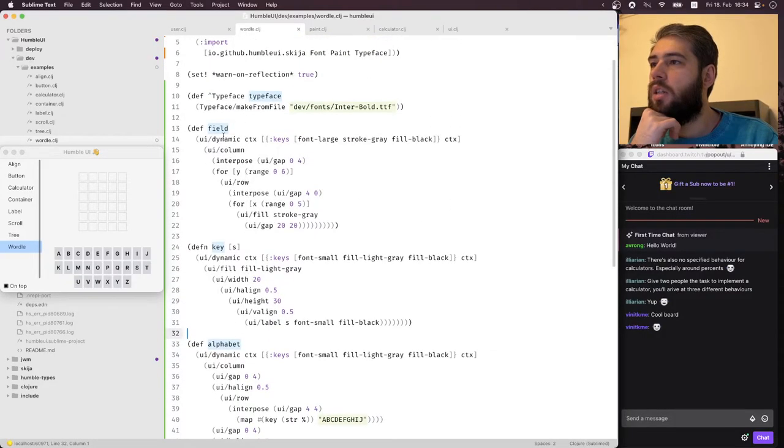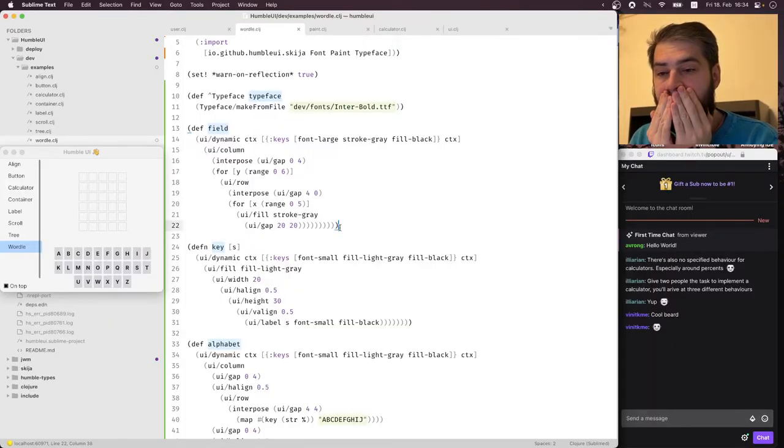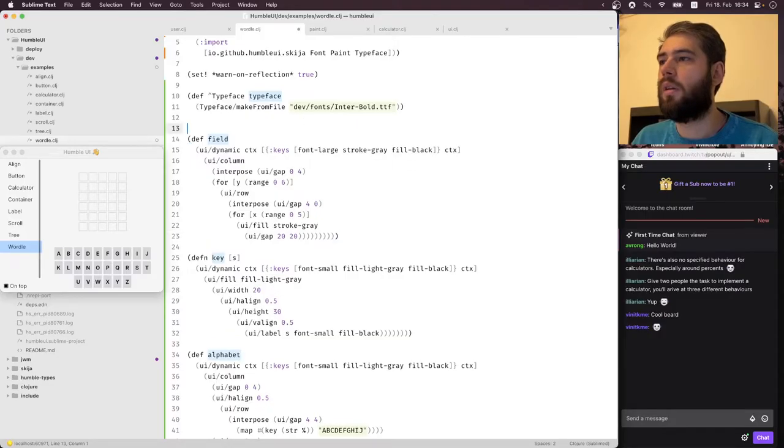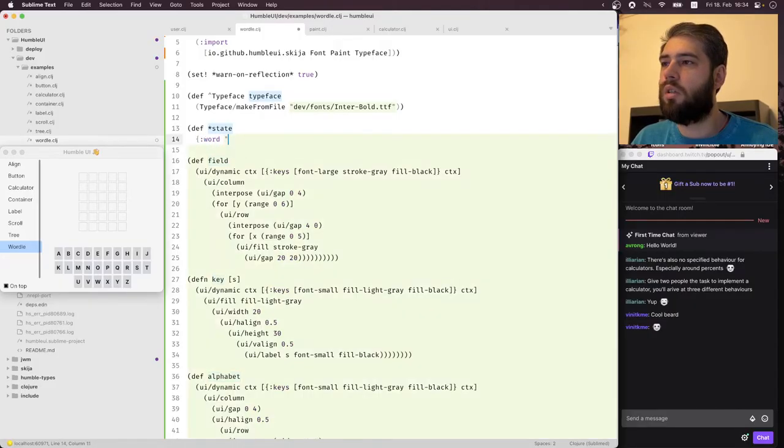So, yeah, actually on the field here, it should probably be... It's okay. So we reproduce that at least. Now we need some game state, right? Probably need a reset button somewhere. We need a list of words, 5-letter words. State word. What word? Let's say it's word Kevin.